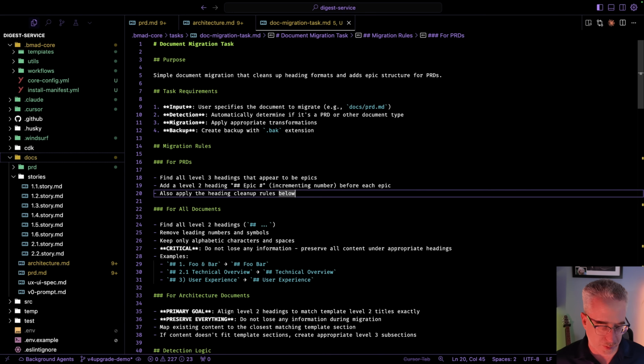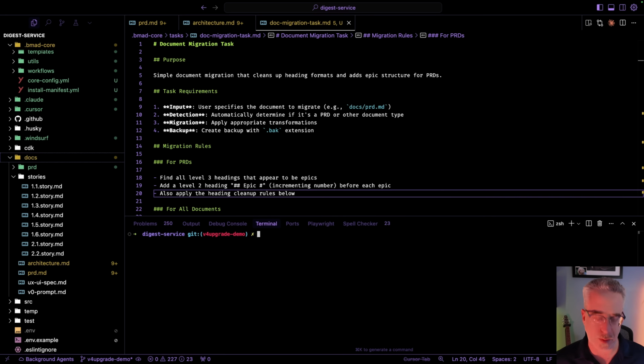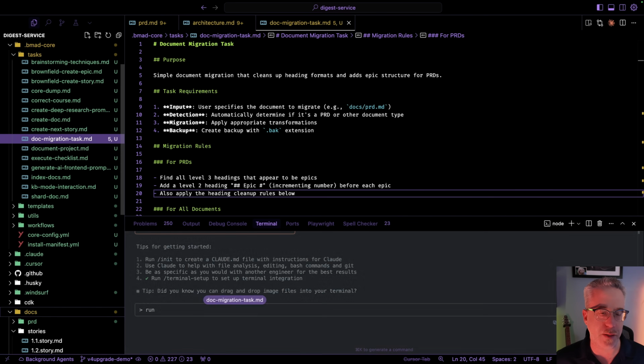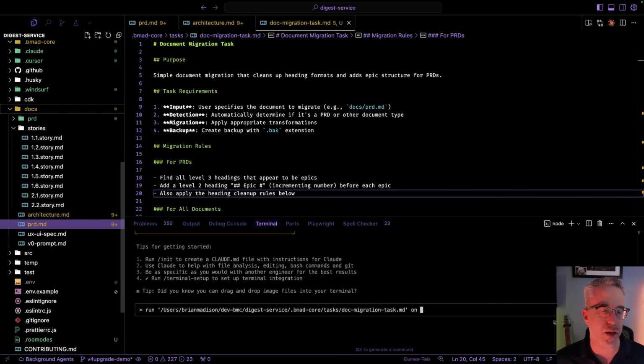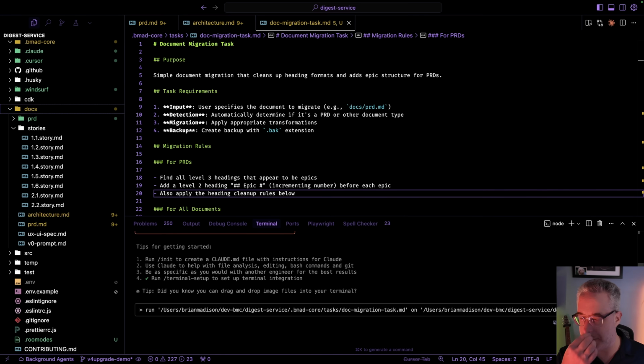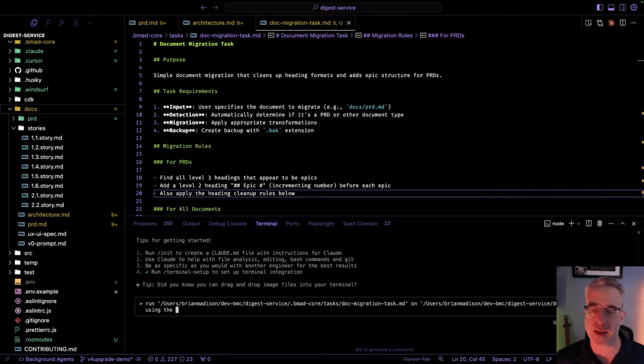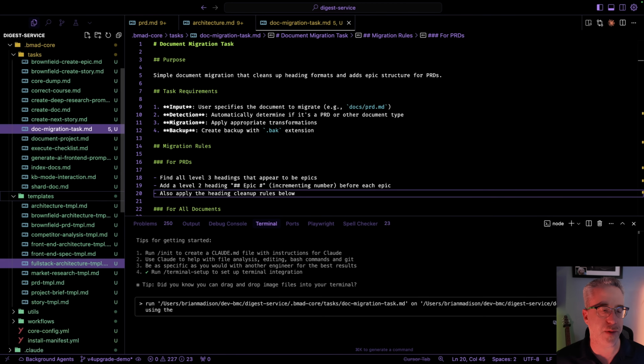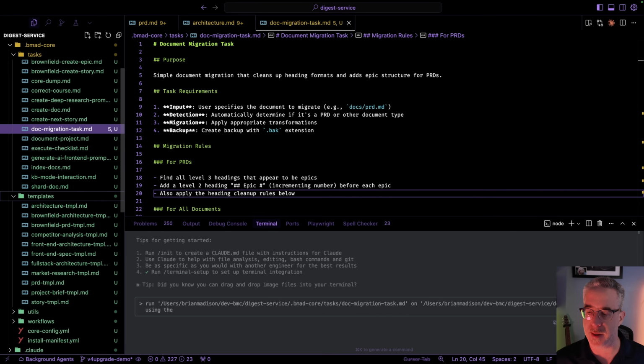I just want to show you that this is just as easy to do in Claude Code, though. So in Claude Code, we will just start Claude. And here we are now in Claude Code, and it's the same thing. So again, we're going to say run doc migration task on architecture. And I'm going to give it an extra option here just to make sure that it really does the right thing. And I'm going to say using the, and since I know this was from the V3 architecture, I'm going to specifically use this template right here that says architecture-template.md.